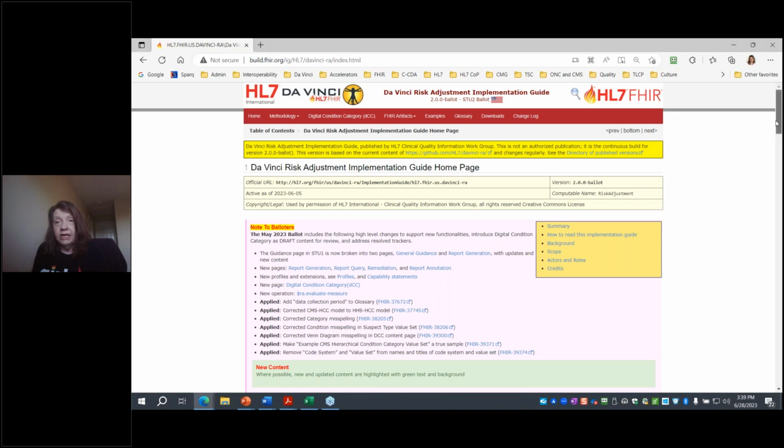So this is our current version of our guide. You can see I'm at build.fhir. I think Leslie's dropping a link in if you want to follow along. But this is the current work where it stands today. We went to ballot in May, and we're resolving any changes that are being asked by the people that logged ballots or anybody who logged comments against this. We're addressing them in our work that is on that Confluence page.